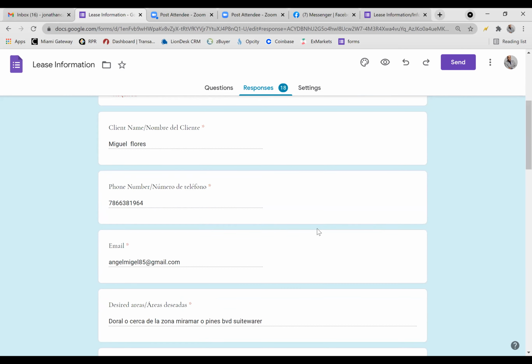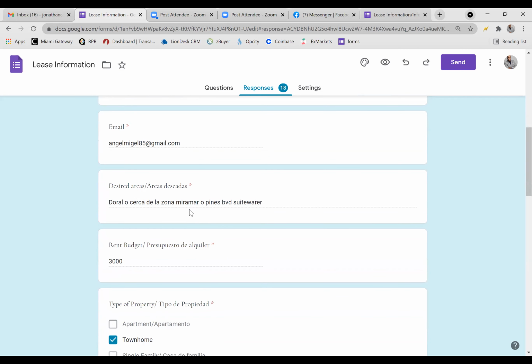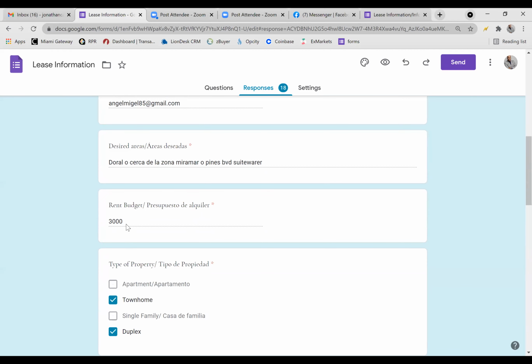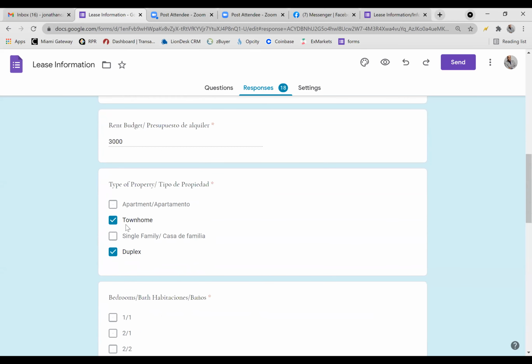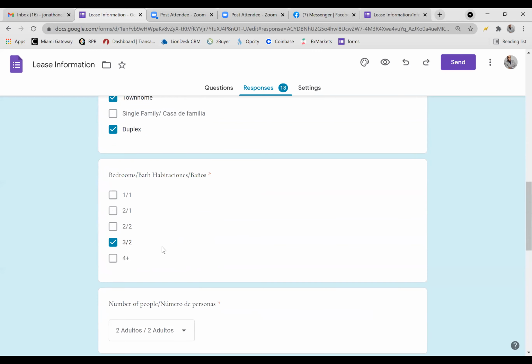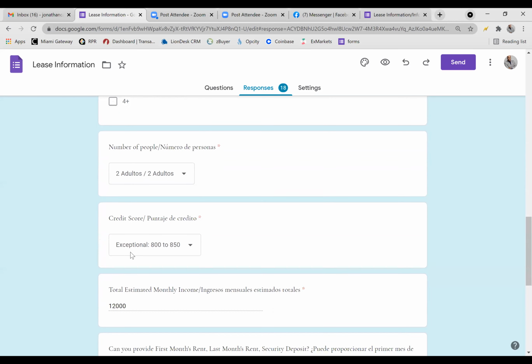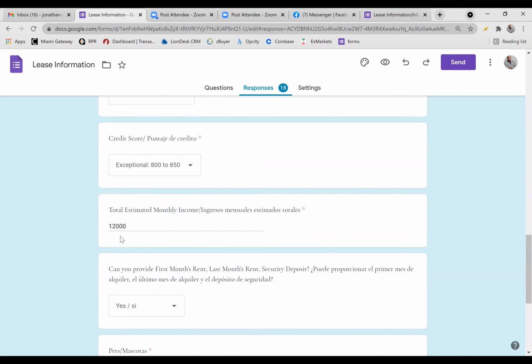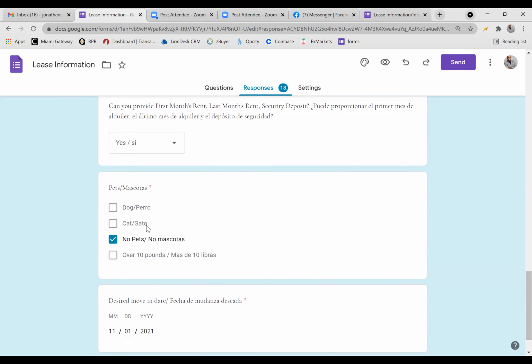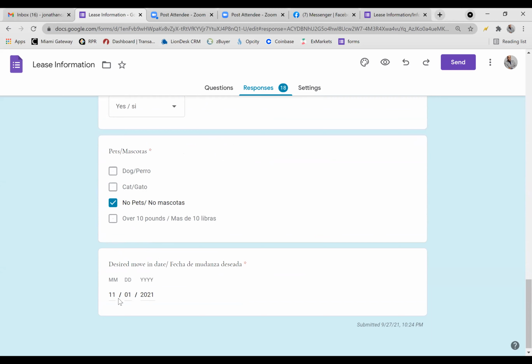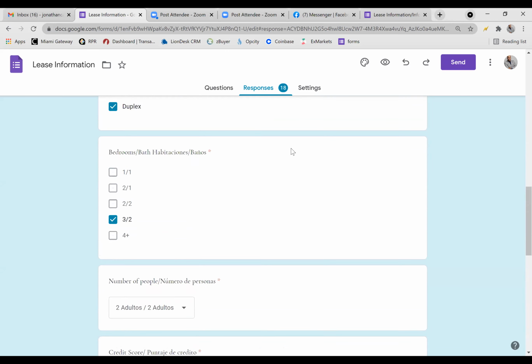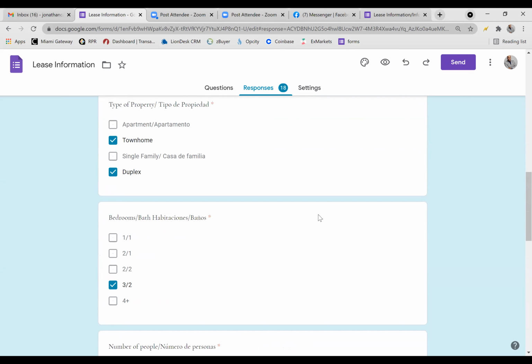Miguel Flores, I got the number, I got the email, desired moving days as well. $3,000 on the rent, townhome duplex. He wants a 3-2 for 2 people, but he has exceptional credit. Makes about 12,000 bucks a month, no pets, and wants to move in November 1st. Okay, so again, this is very good information that instead of you having to go back and forth with somebody on the messenger, you just submit this right away and boom, you have all the information.